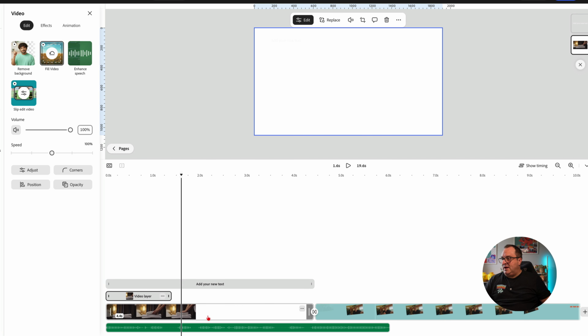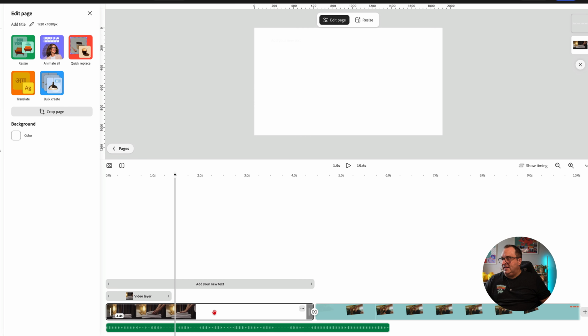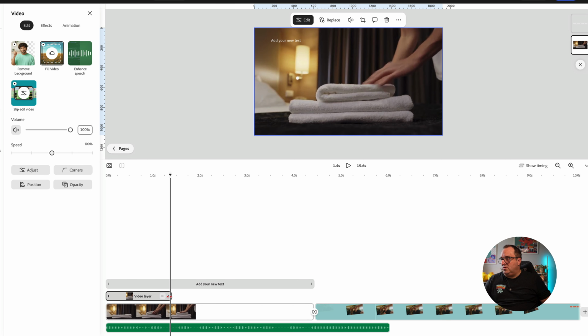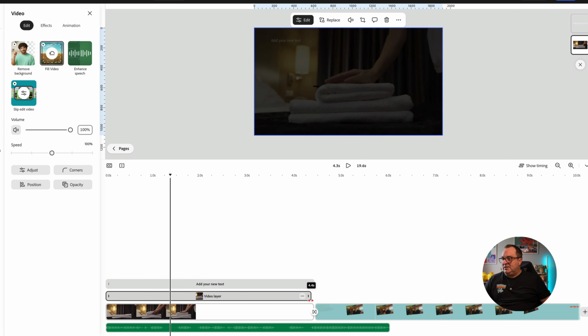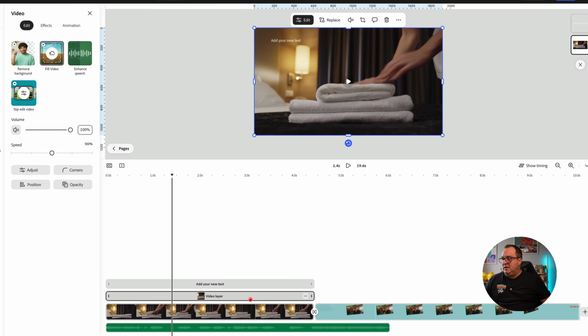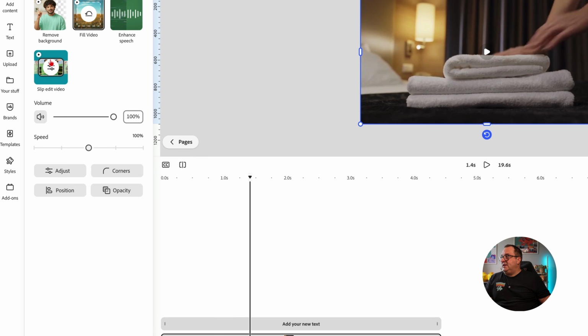And you might be thinking, hang on a minute, I've got the video down here. But no, this one that we've got selected isn't the video layer. This one here is the video layer, and that's where we can choose the actual length of the video that we want to show on the page.